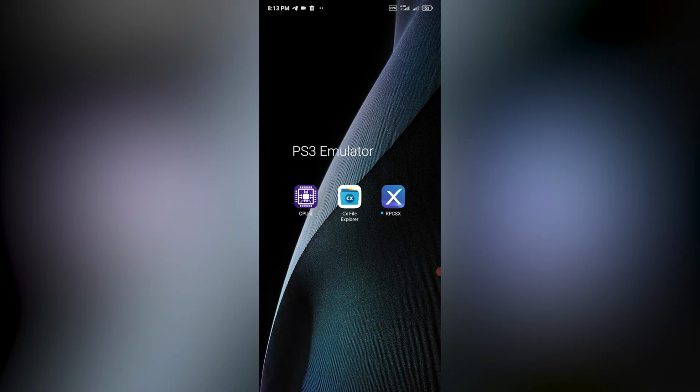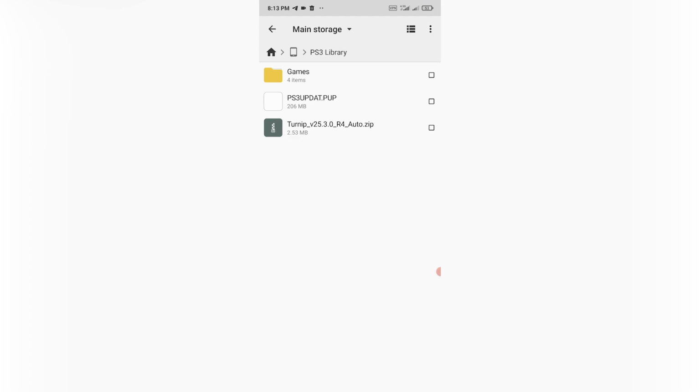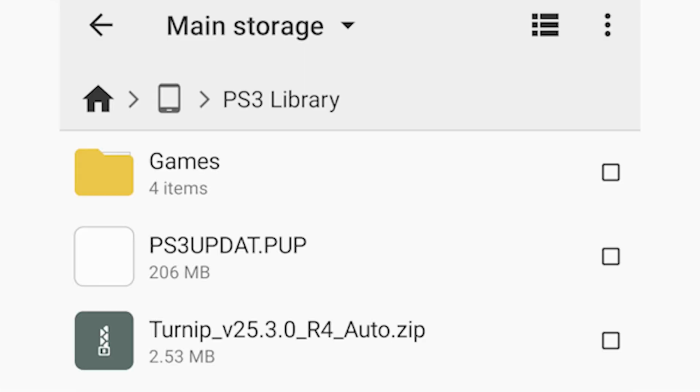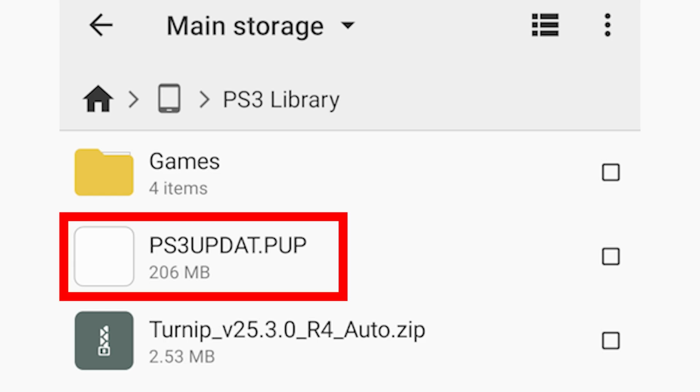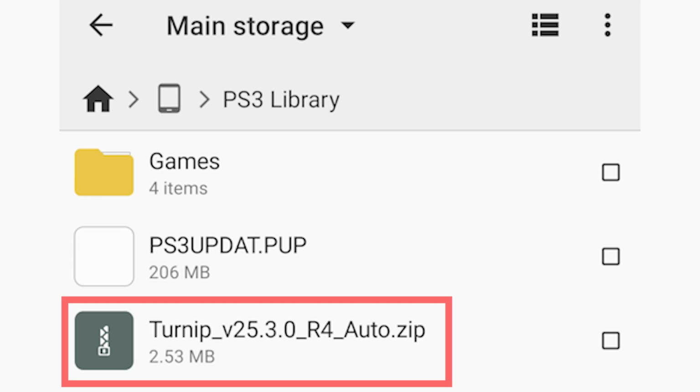Now, before we actually open the emulator, there are a couple of important files you'll want to set up first. The most important one is the PlayStation 3 firmware, and that file is called ps3updat.pup. Without it, the emulator simply won't work, so you definitely want to have it ready before you move on. Another optional download is the Turnip graphics drivers. As I said before, this one is only for phones with Snapdragon processors.